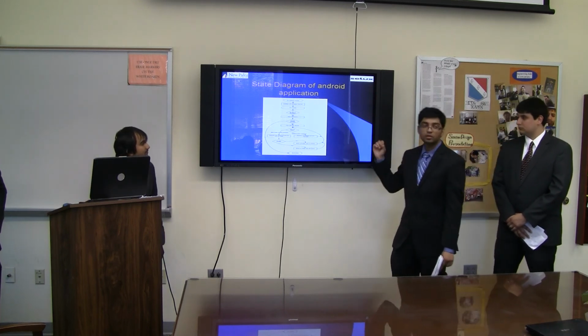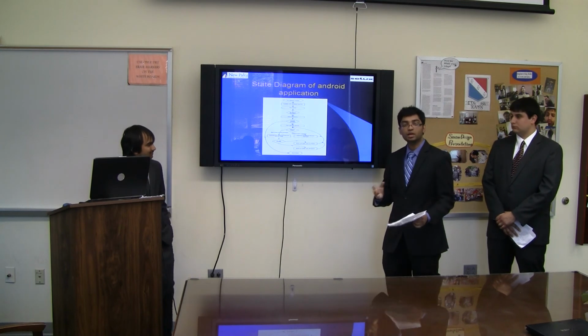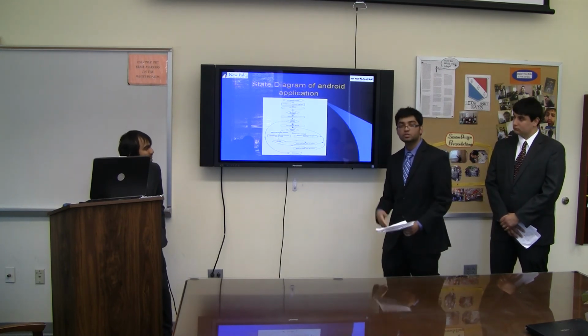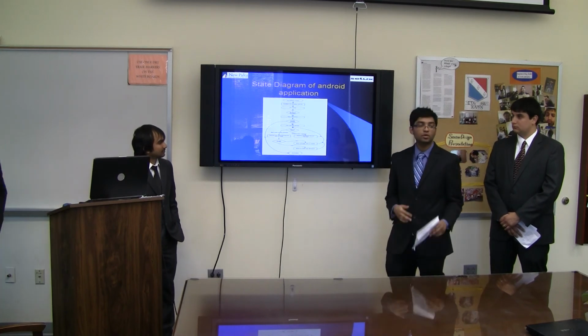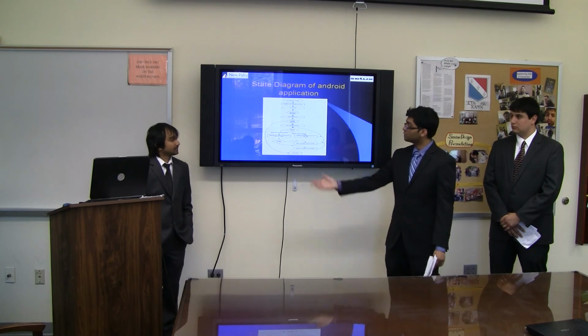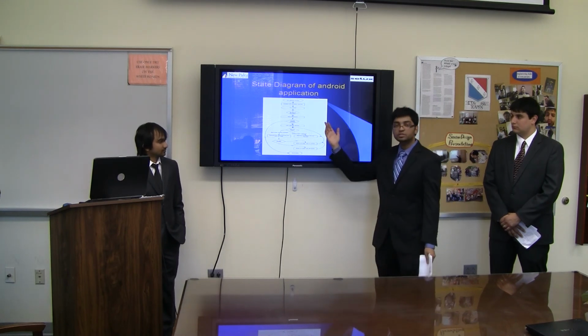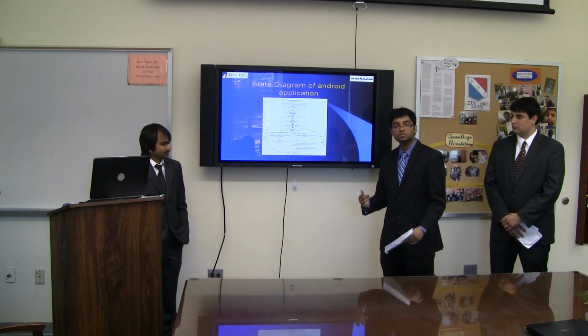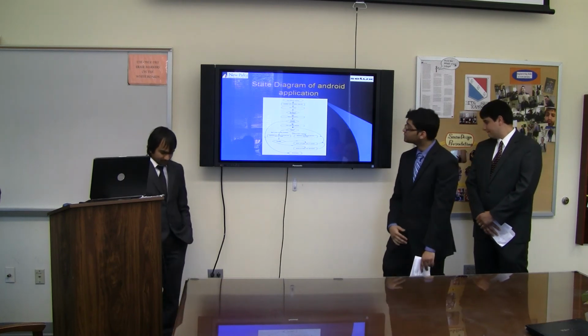Before we got started making our Android app, we made a state diagram of the Android application, just a flowchart to have a basic idea of what we would need and what we needed to program. As Rafael mentioned before, the first thing we need to do is call onCreate, which basically initializes all the variables and IDs.